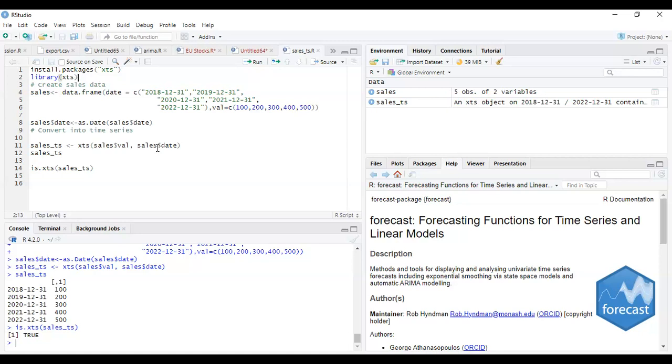So once the package is installed, then you have to load it in each session. It will take some time. Once the package is installed, you don't need to install it again in the next session. You just need to load it again by using the command library and in parentheses XTS. Every time in each session, you have to load it by giving the library.